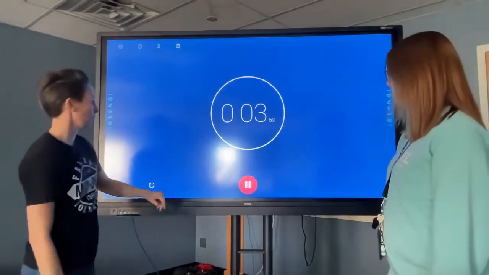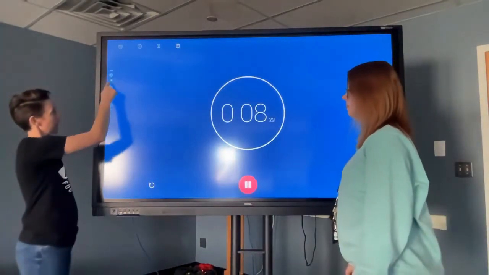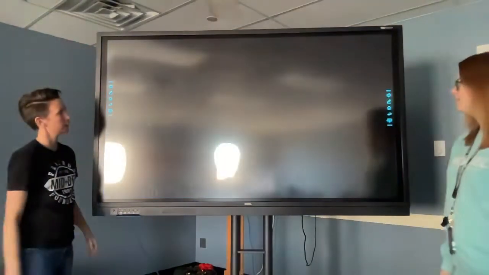So that's that. And then every time we go into a new piece of the app, there's always this blue bar, it's kind of like global navigation for Canvas. It's always going to follow you. You can hit home and go back to our home screen.